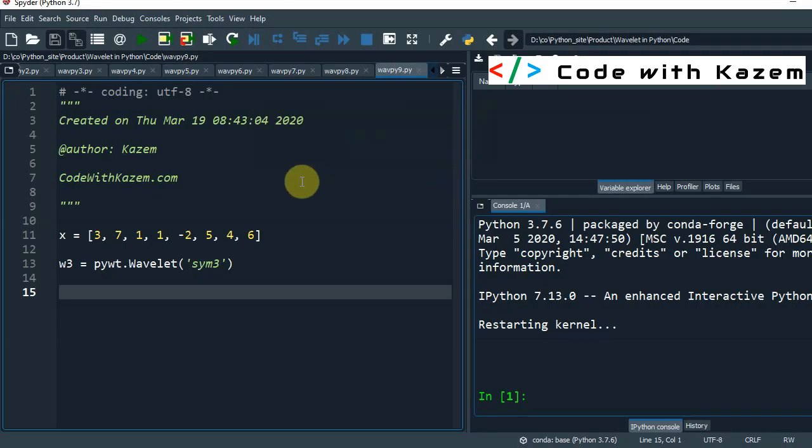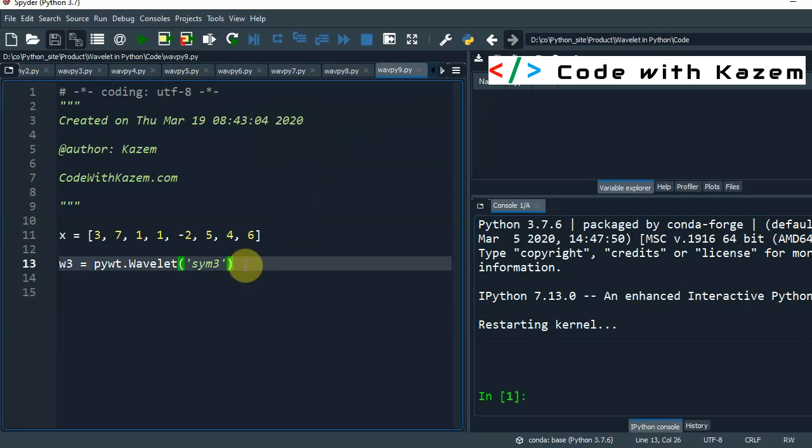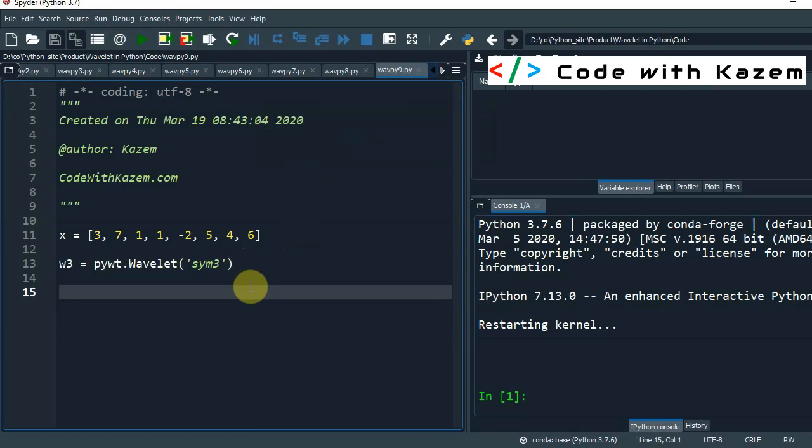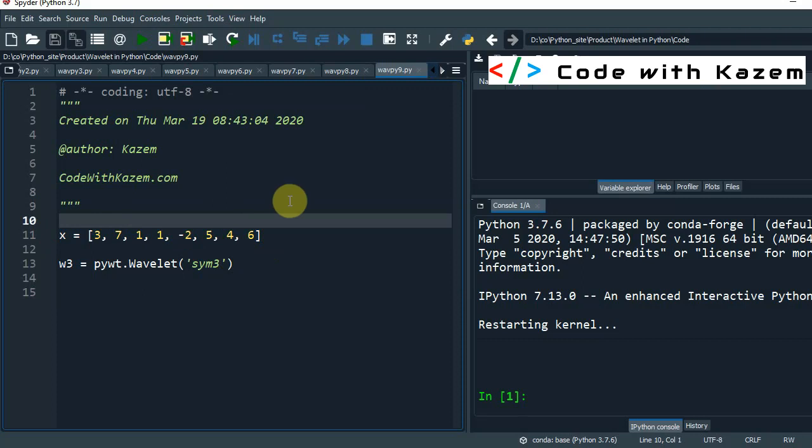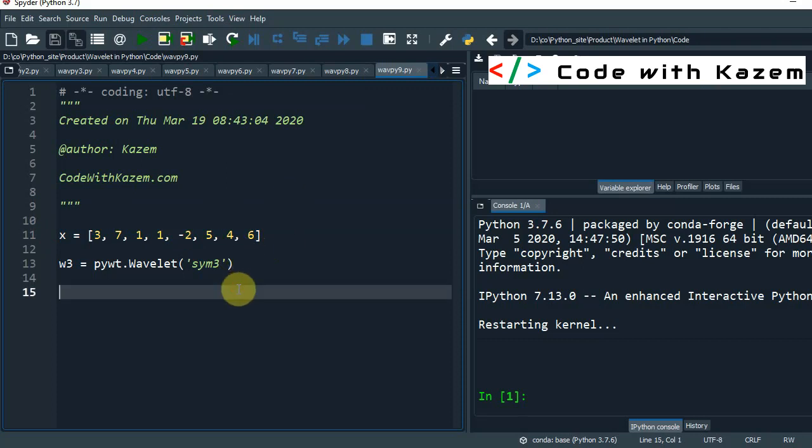In the previous lecture, we learned how to create wavelet objects. For example, in here, I create a wavelet object from sym3 wavelet. In this section, we learn how to apply a wavelet object to the input signal. It is our input signal x. I want to apply this wavelet object to my input signal.